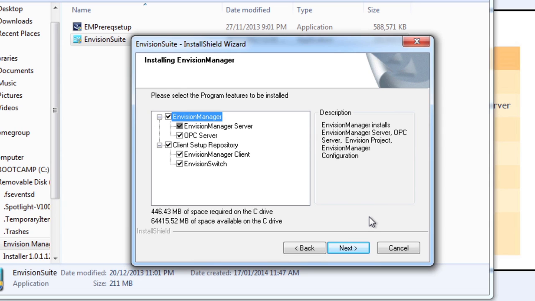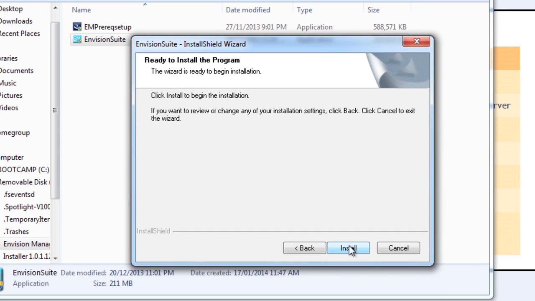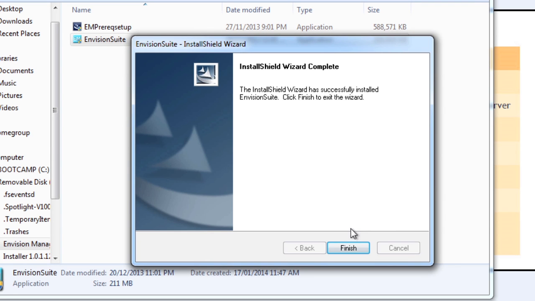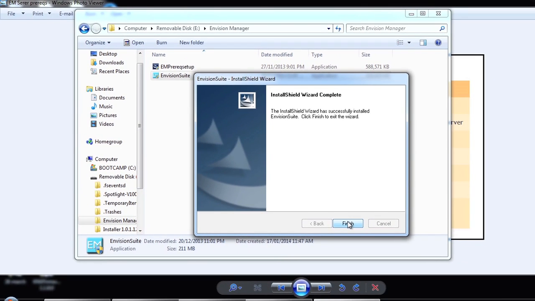The other key application handled here is Envision Project, which will be installed or upgraded as part of the install. All sites managed with EnvisionManager will be using Envision Project for their commissioning process. Once the install is complete, click on Finish.